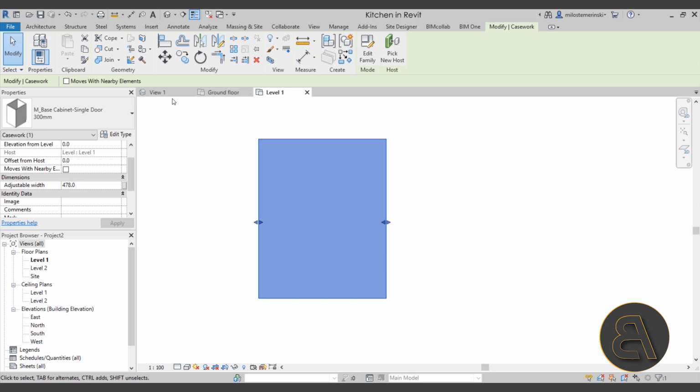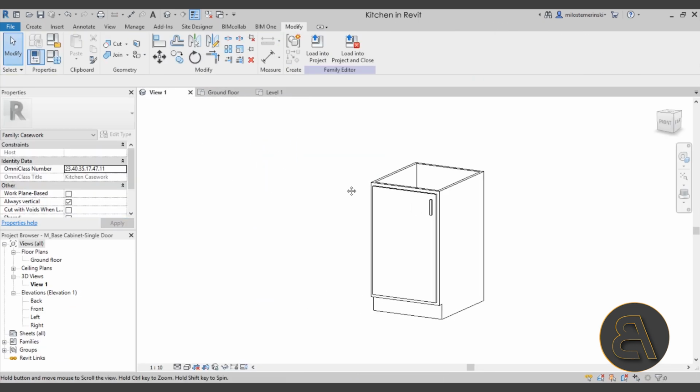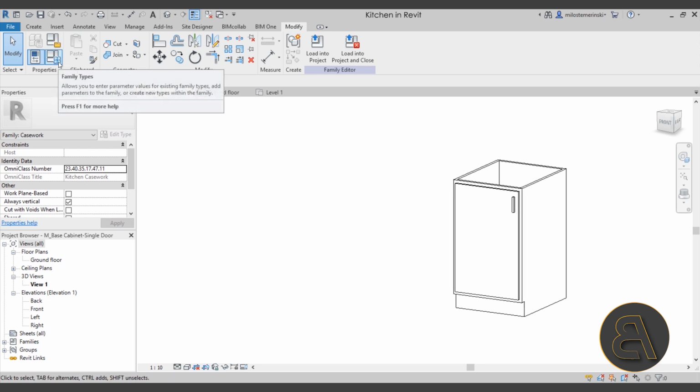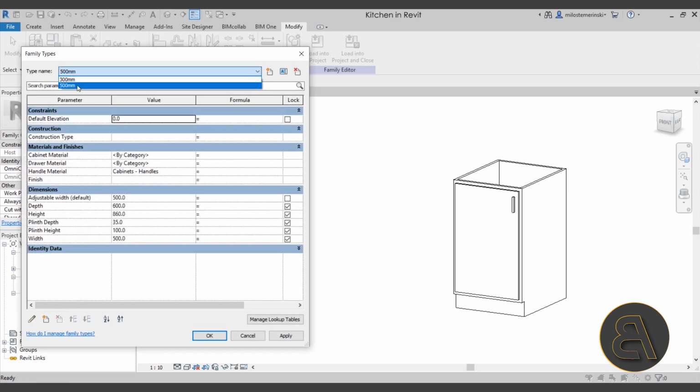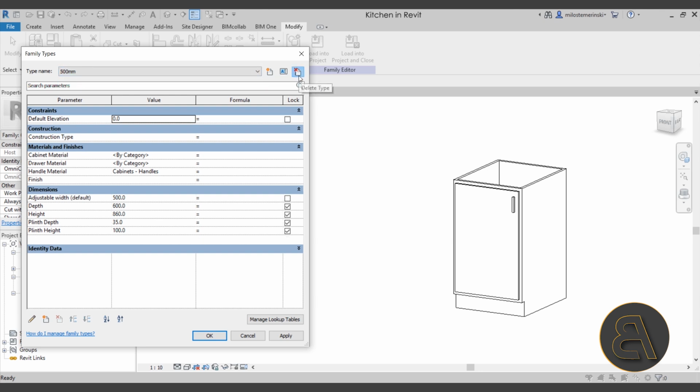Now, something else that you might want to change is, let's go back to the family itself. Here, when we open up family types, we have two standardized dimensions, but in this case, as you can see, we have kind of gotten rid of those standardized dimensions. So what I like to do is just select one of those and then hit delete type.